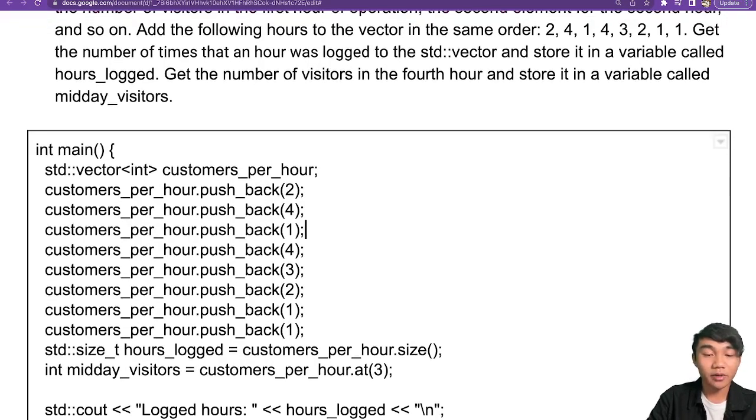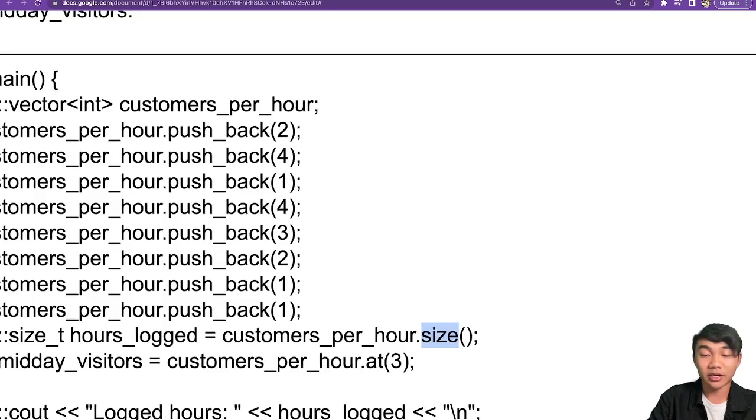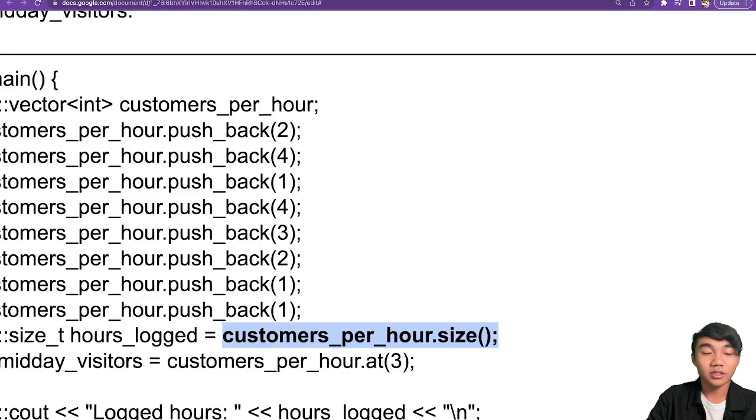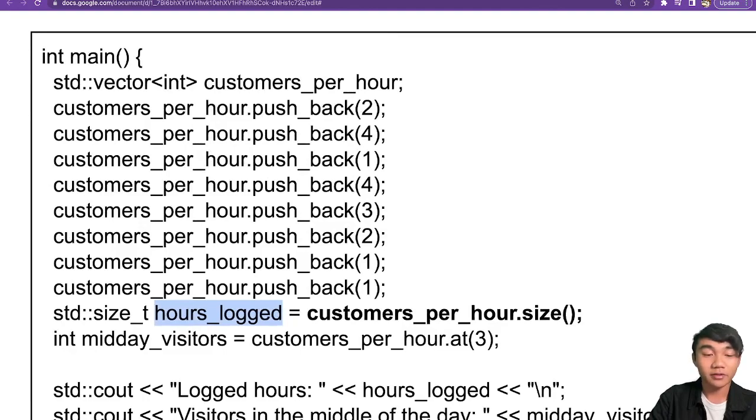Okay, so we call the size function using dot notation again here, and we can check the class diagram to see what size returns. It returns size_type. So when we declare a new variable called hours logged, we have to declare it with that data type.